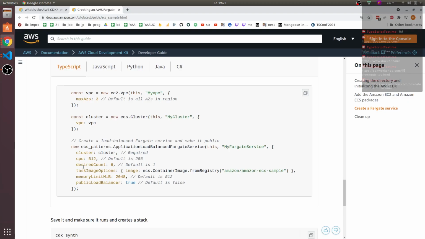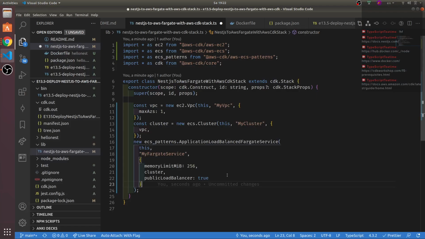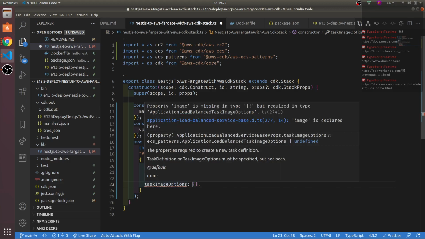Anything else? We want desired count to be 1. That's enough. We don't need 20 containers to say hello to us. That should be fine. What we definitely need is this here, how to build the task image options. So what does it say? Yeah, how does it build the Docker container that it should deploy?